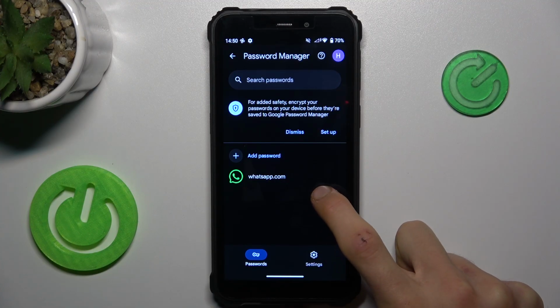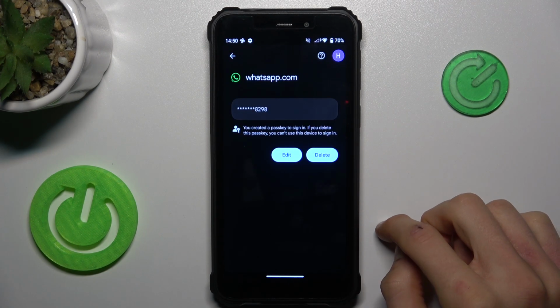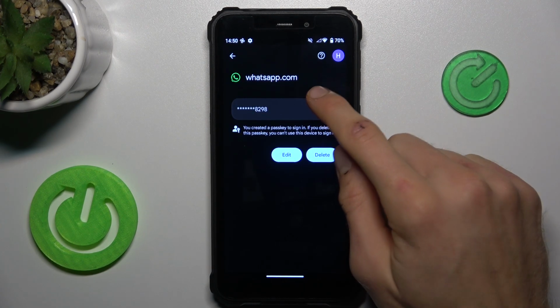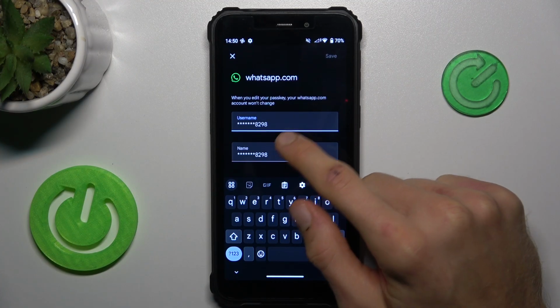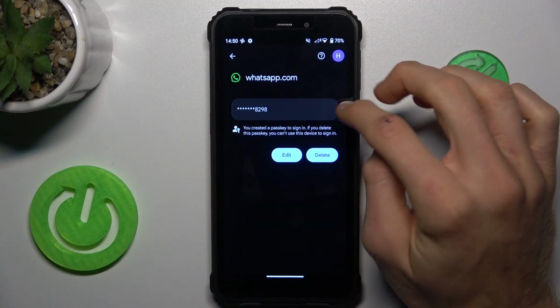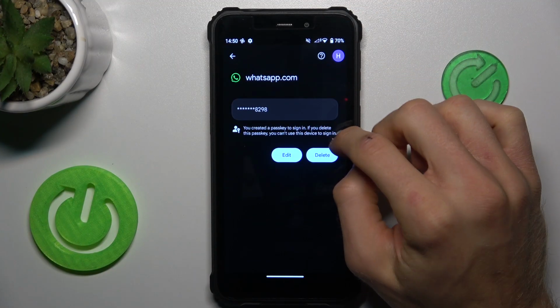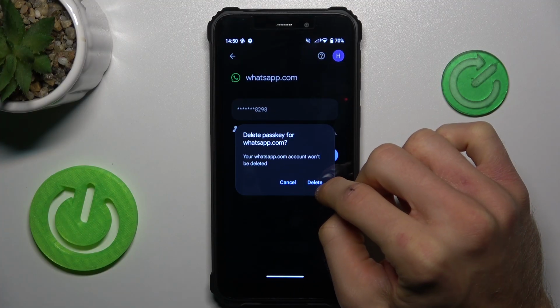Maybe for our WhatsApp account, we can click there. Now we must enter our lock screen to get connected to that, and there we can manage it. We can tap on Edit, and there we can edit our username and password. And remember, when you change something, press Save. You can also copy it, or when we tap on Delete, we can delete this password from our device.